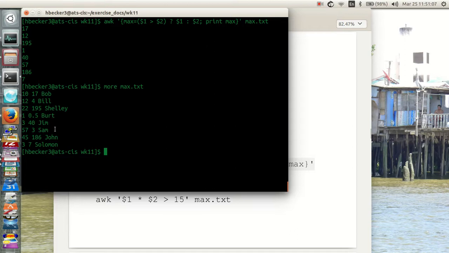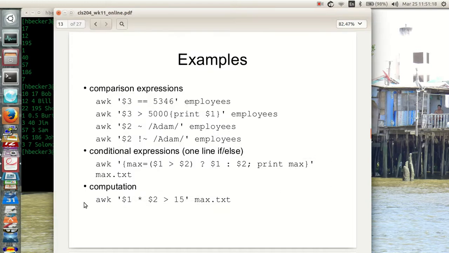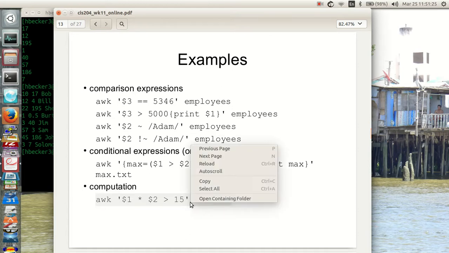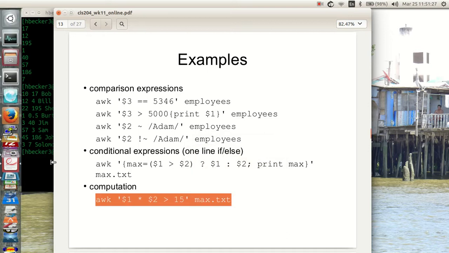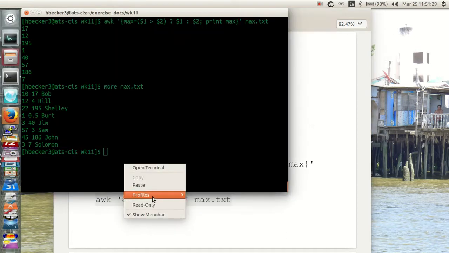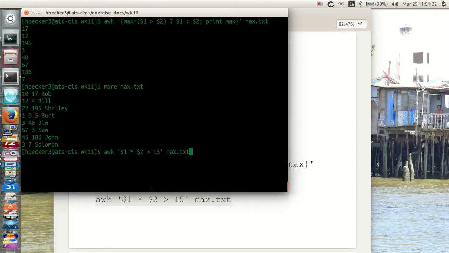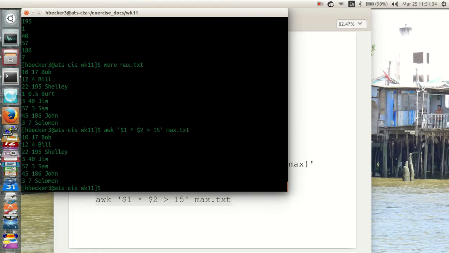Okay. Jim, 40 is greater than 3, you betcha. 57 is greater than 3, and 186 is greater than 45, and 7 is greater than 3. Good. Did exactly what we wanted it to. How about this? If $1 times $2 is greater than 15 in max test, find those lines. Those are the lines where $1 times $2 is greater than 15.